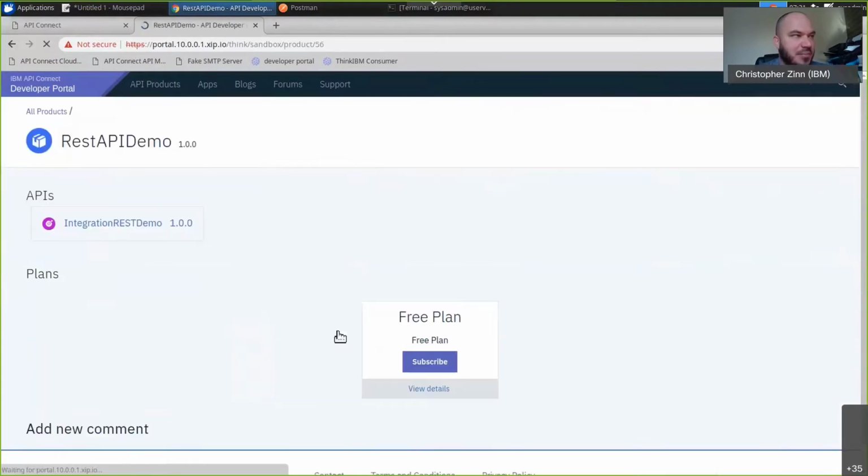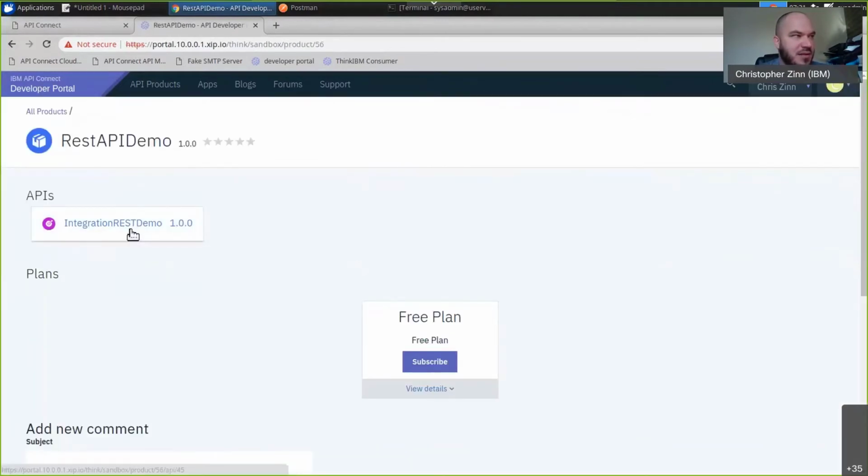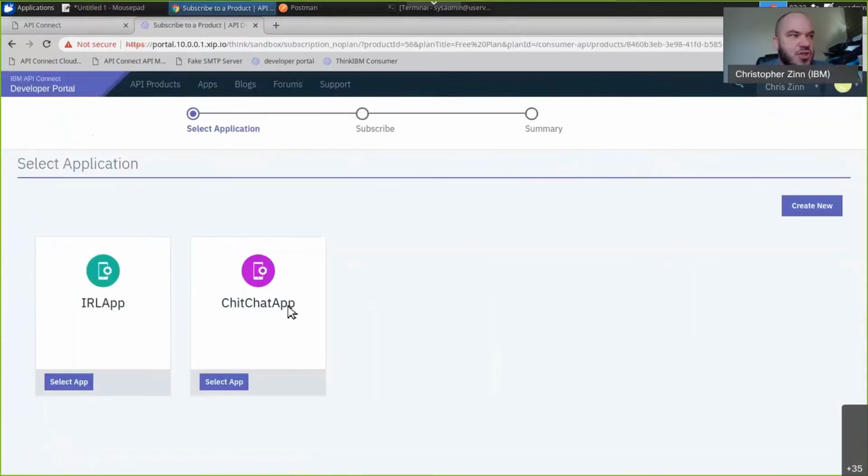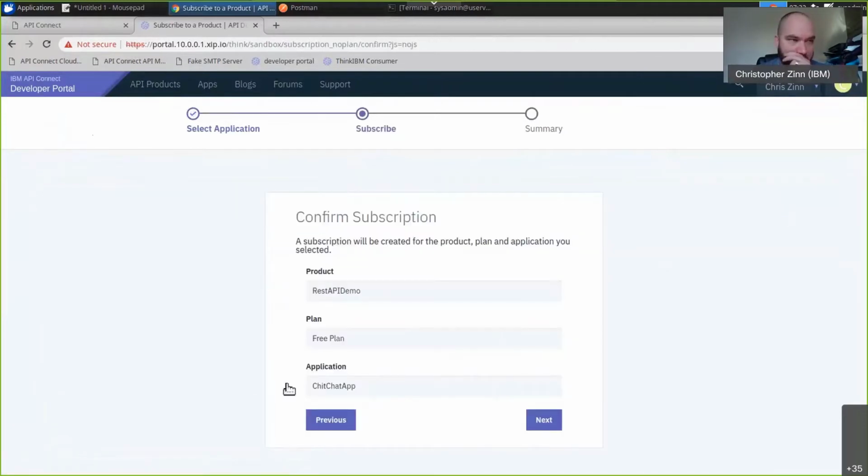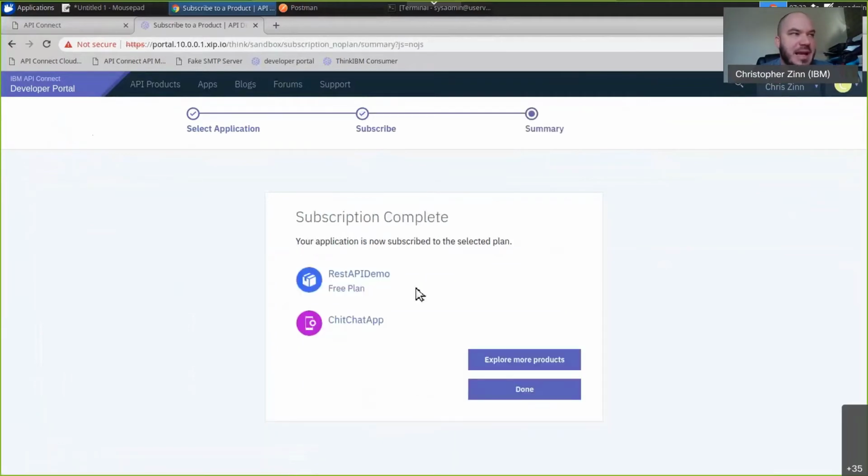I'm going to open it up. I can have a look. There's information about the API itself as well as the free plan. For simplicity, I'm going to subscribe to this plan immediately, and I'm going to choose my integration ChitChat app as the subscriber. I'm going to confirm the free demo or the free plan that we've created. And now I have an active subscription.